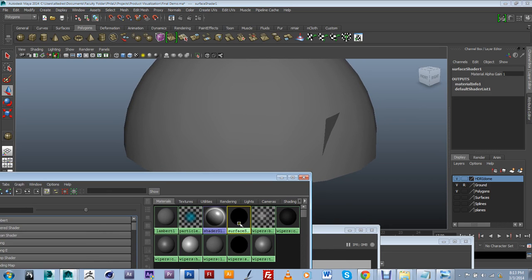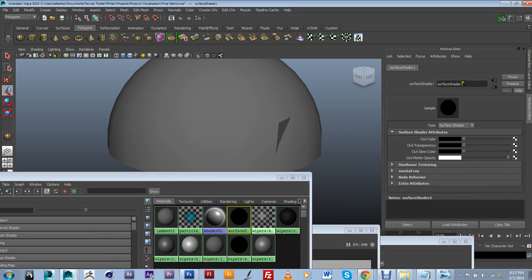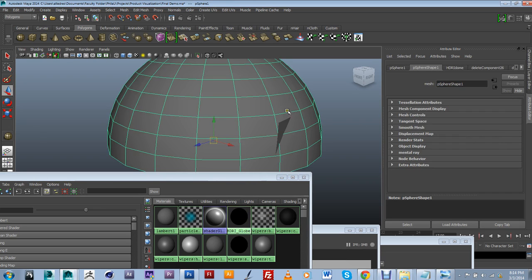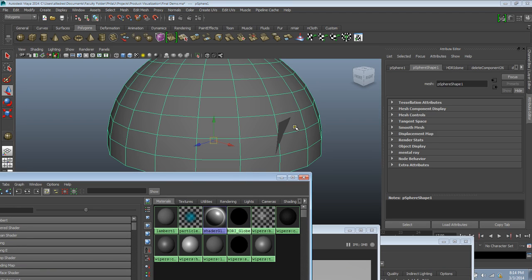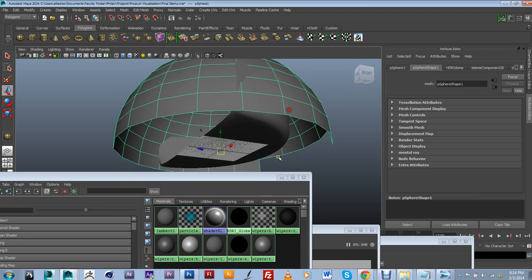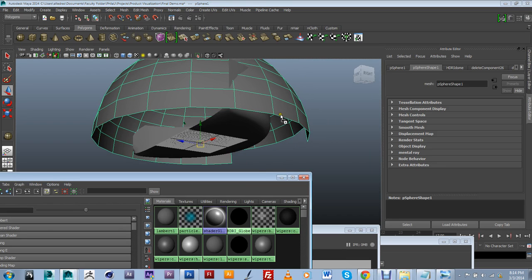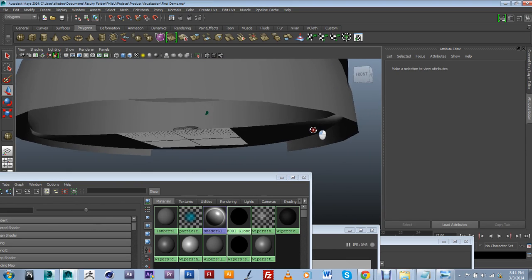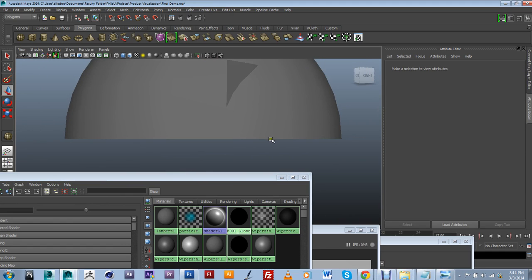Once I have it, I'm going to double click on it so I can see my attributes. I'm just going to call this HDRI globe. Okay, and I want to assign it into this right here. And let's just make sure it's assigned there. I'm not sure. It should go black. Okay. I'm going to assume that it's assigned to it, but I don't know why it's not showing up.